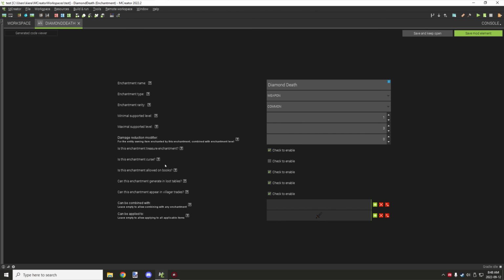Is enchantment cursed? This is basically a negative enchantment. Curse of vanishing and curse of binding use this. So basically a bad enchantment, and it would display the name as red. If you want that, you can check that.